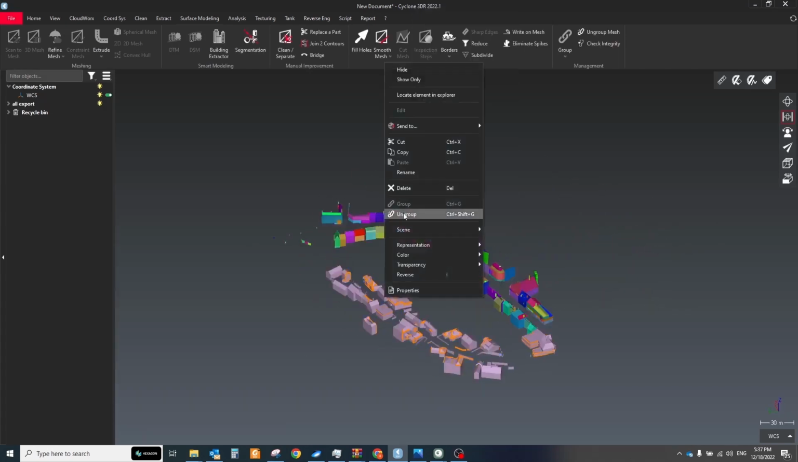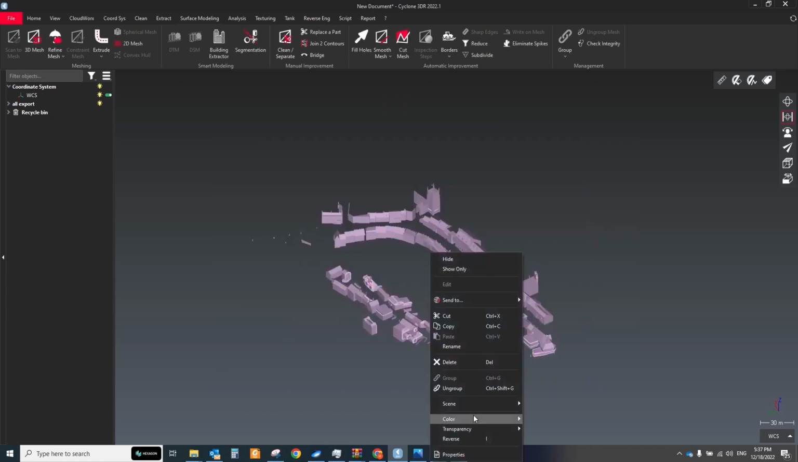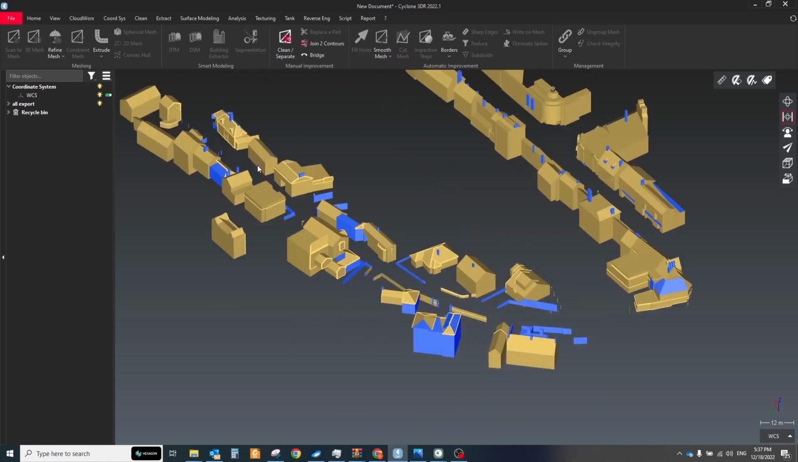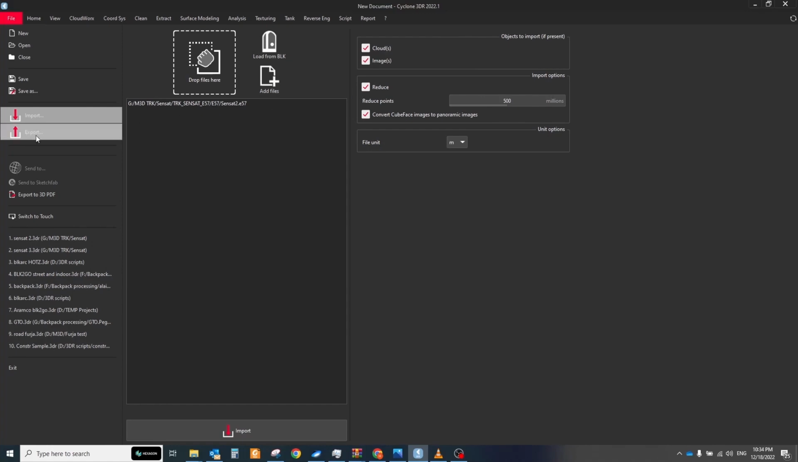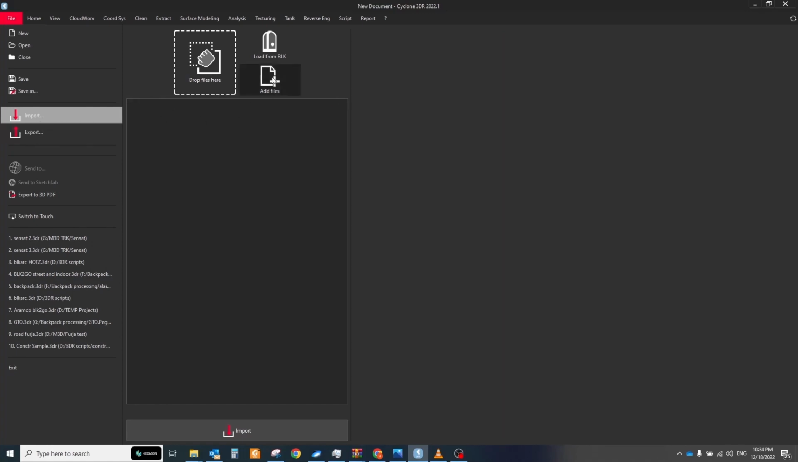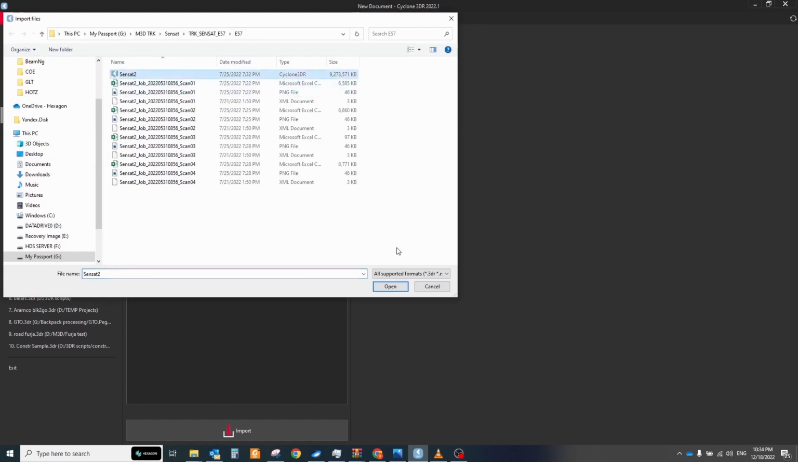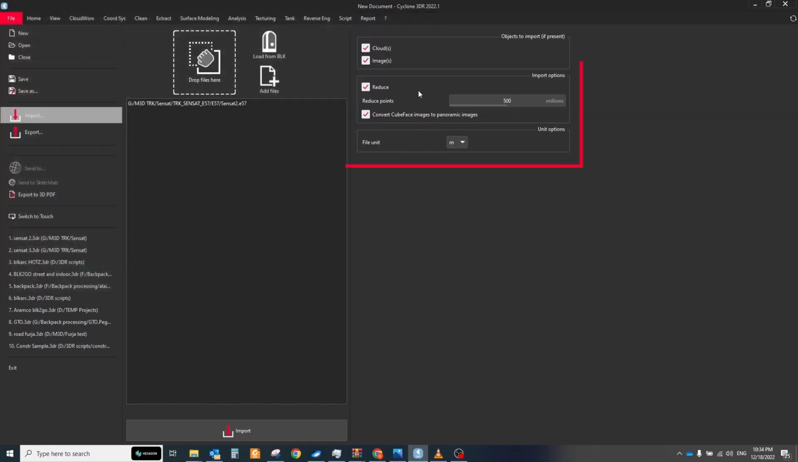Next, we need to check that all elements have the right normals orientation, ungroup them and colorize them to gold color, then reverse all blue elements in the same workflow as with the road surface. The next step is to colorize all buildings to real color. For that we can use the data from Pegasus TRK exported in E57 format. This format allows keeping panoramic images, so when we bring it to Cyclone 3D we can disable the option for importing clouds and leave only panoramic images.